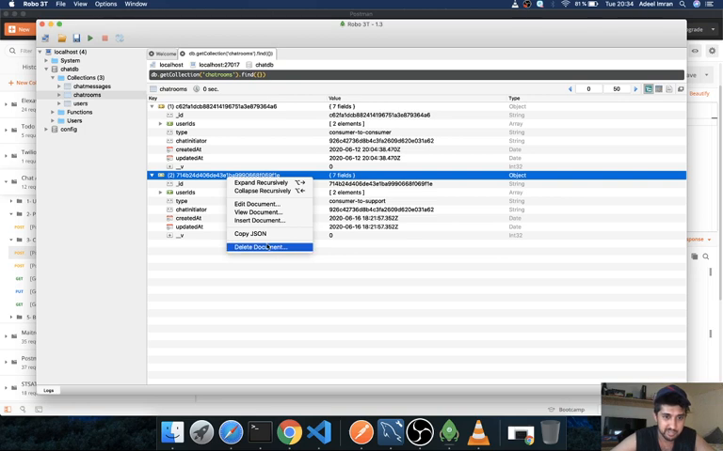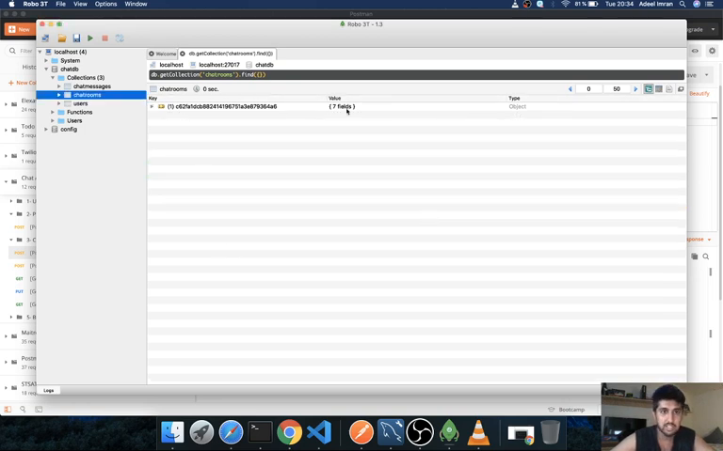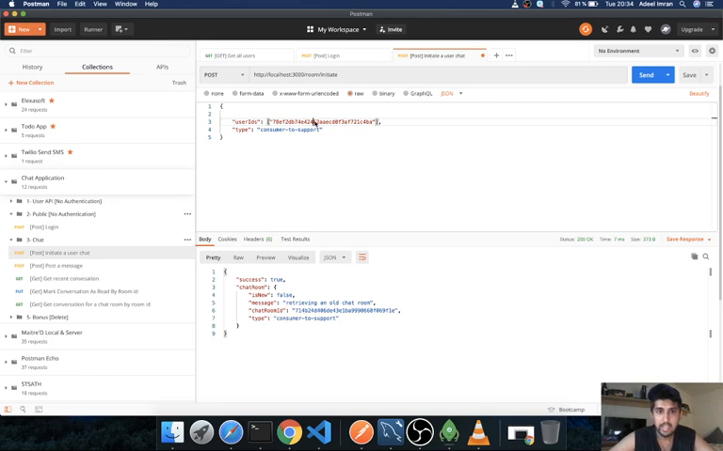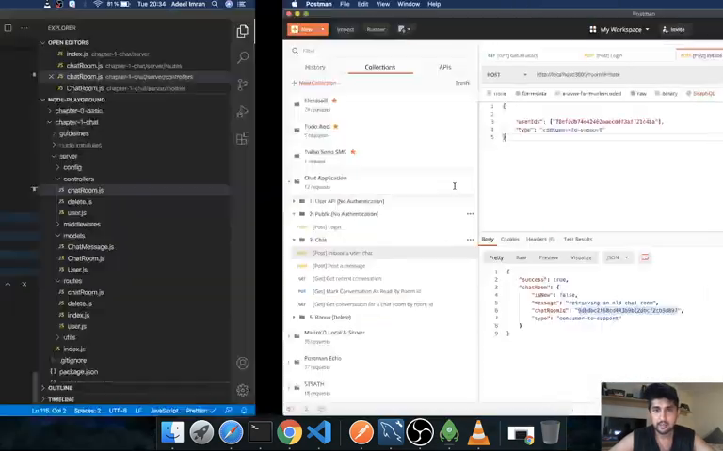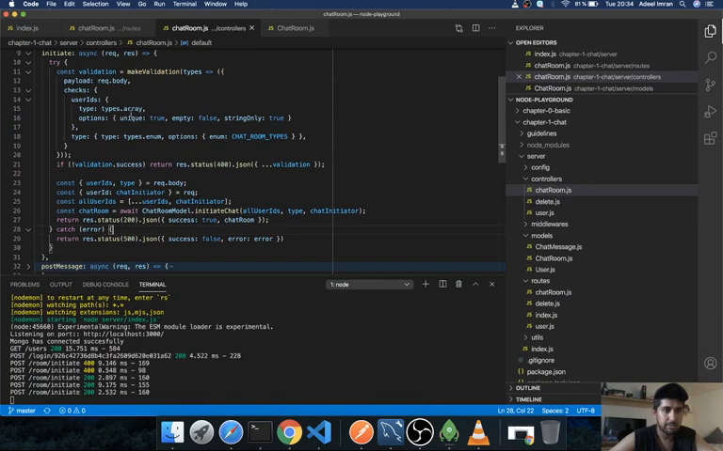I'll just go and delete this because this doesn't have any messages, and I just have one chat. Now I'll go and hit this API again. Let's see what this is. It says okay, it's a new chat room. This is the ID and the type is consumer to support. I'll hit this API again and it says no, this chat room is not new, so I'm going to return you a pre-existing chat room. And that's pretty much it. So we validated our response.